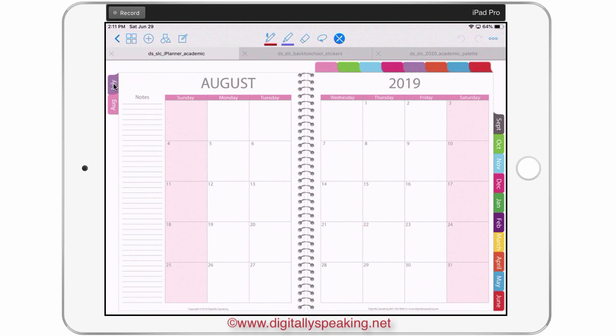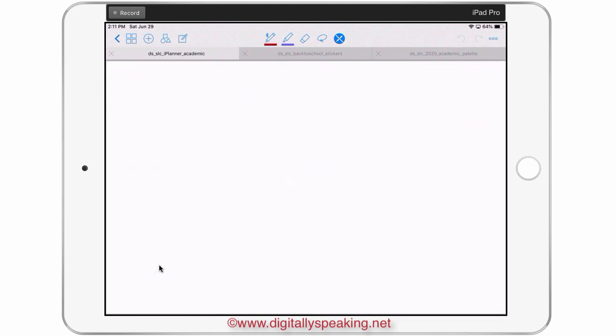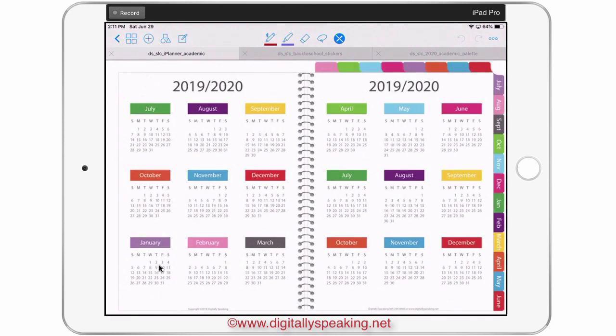So I'm going to go back to July, because I want to show you what is behind each monthly spread. There is a monthly overview, and we can put things that we need to remember, goals that we're keeping for that month, any tasks, and then you've got a nice big grid area for stickers, drawings, sticky notes, things like that. Again, on this page, if you tap the calendar, you'll go back to the 2 years at a glance.